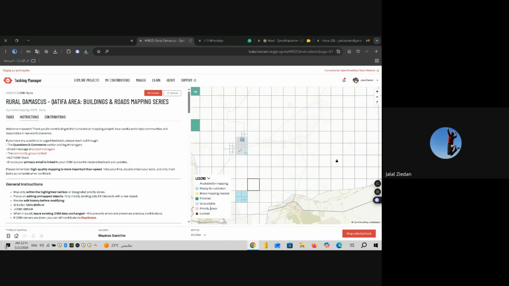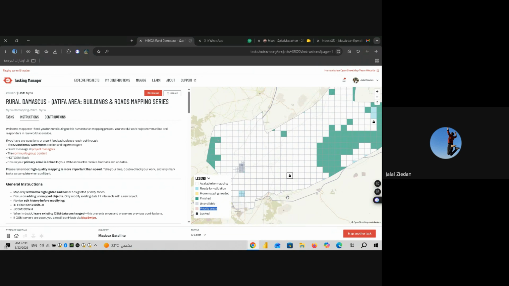We have something else: maybe we can find priority areas, which will be in red. So everyone should focus on these areas more than others. Unavailable and locked is for tasks that someone else is working on. And that's it, I think. For now, I will just choose a random task, like here, and get started. Before that, I can use either iD editor or JOSM. For the mapping, I will go with iD editor. After a while, in the validation, we might use the JOSM software. For now, I will go with iD editor and map the selected task.